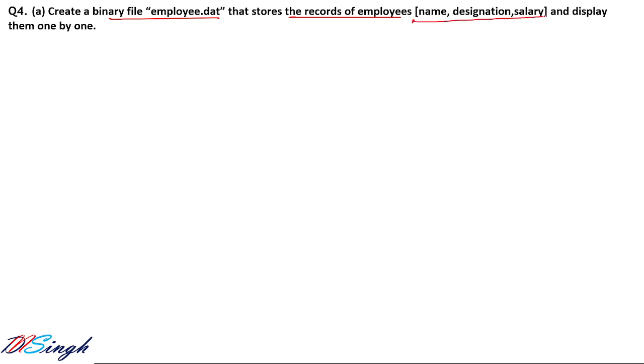Very important. What is the record? Name, designation, and salary. Display them one by one. Very simple. Write a function. Import pickle and open, or without a function, directly they have written the code. You can also write the function for displaying them one by one.